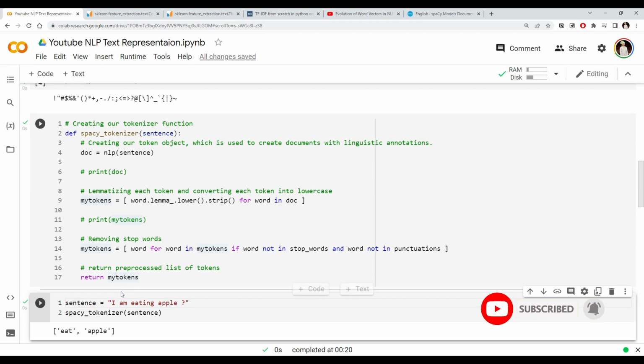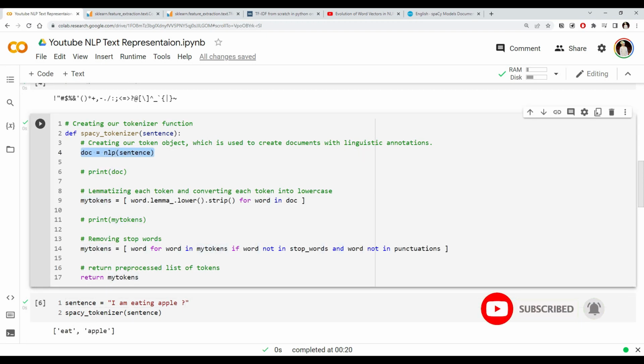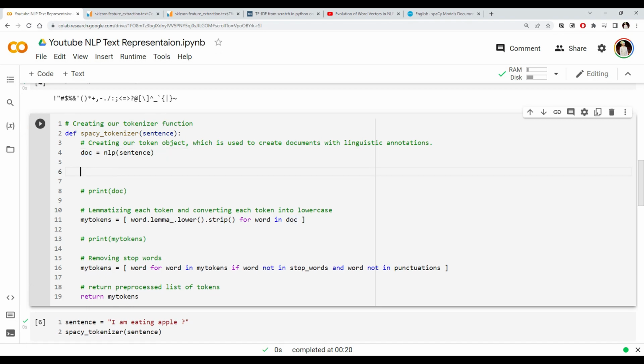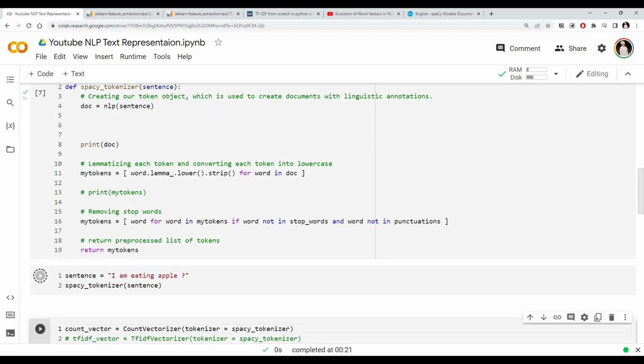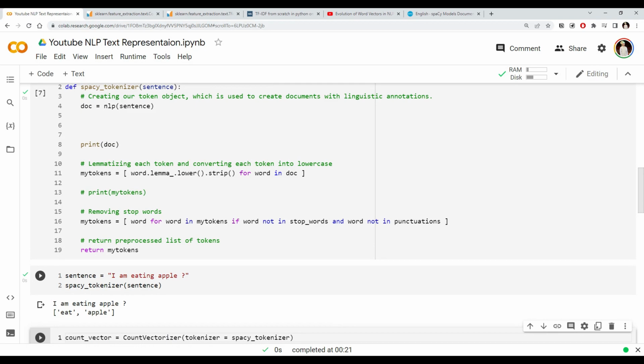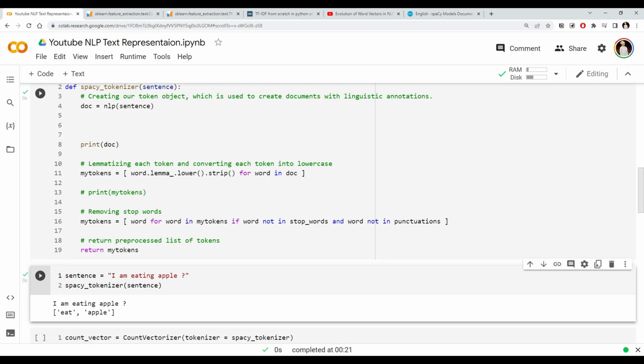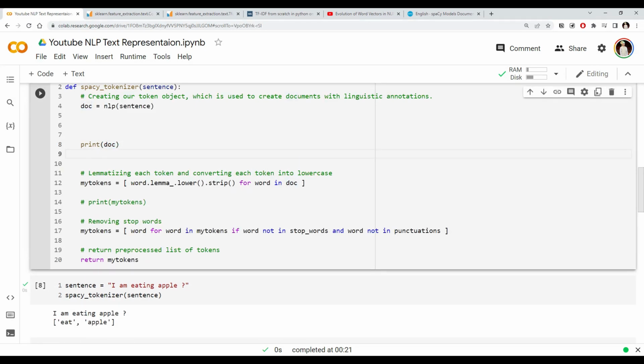What happens is, this particular sentence will go through this NLP object, which is nothing but our spaCy model, and get converted into this doc object. If I print the doc object, it looks the same. If I run this, you will see this is what the doc object printed. It looks the same, but if you look at its type, it is different. So let me print the type of the doc.